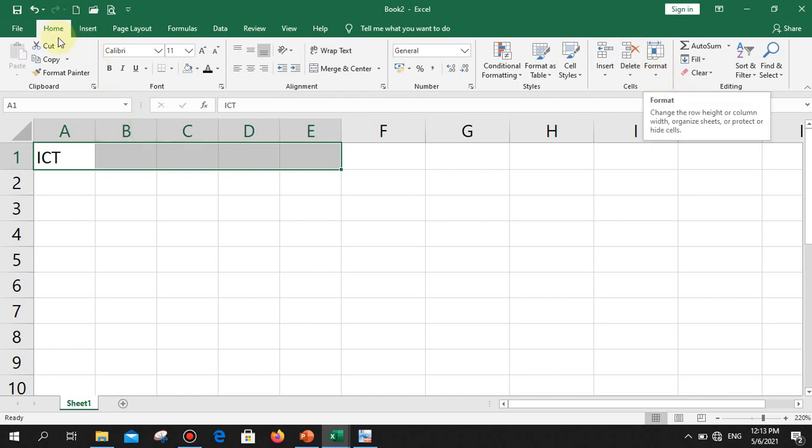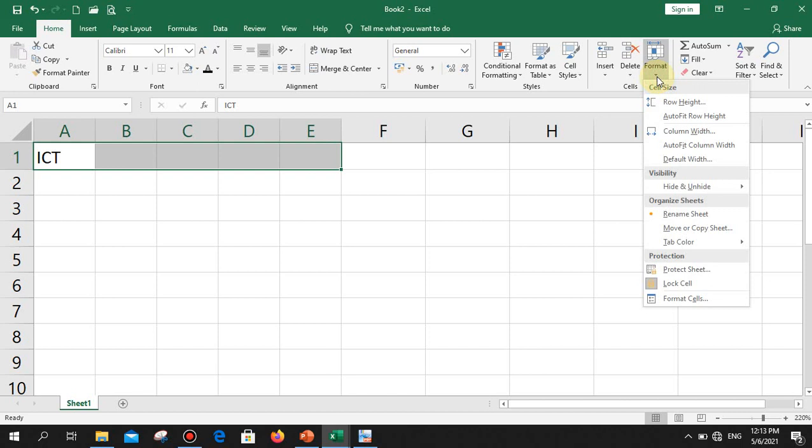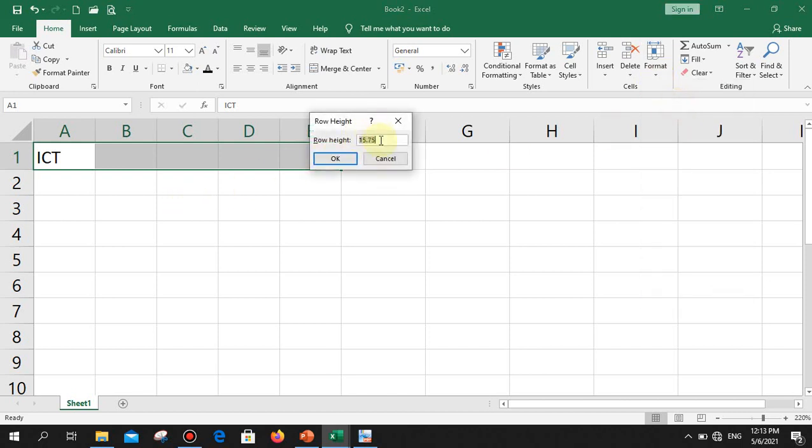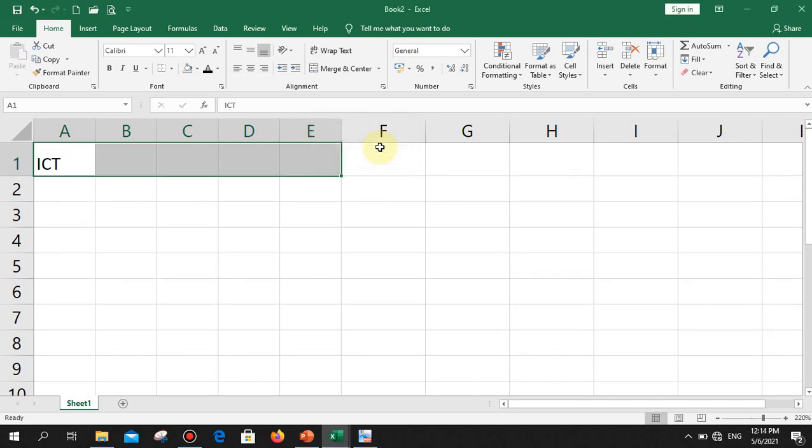And the next method is, under the home tab in the cells section, you click here, then you can change the row height if you want. So you can type the value that you want. As an example here I will type 20, it changed. That is how you can change the row height.